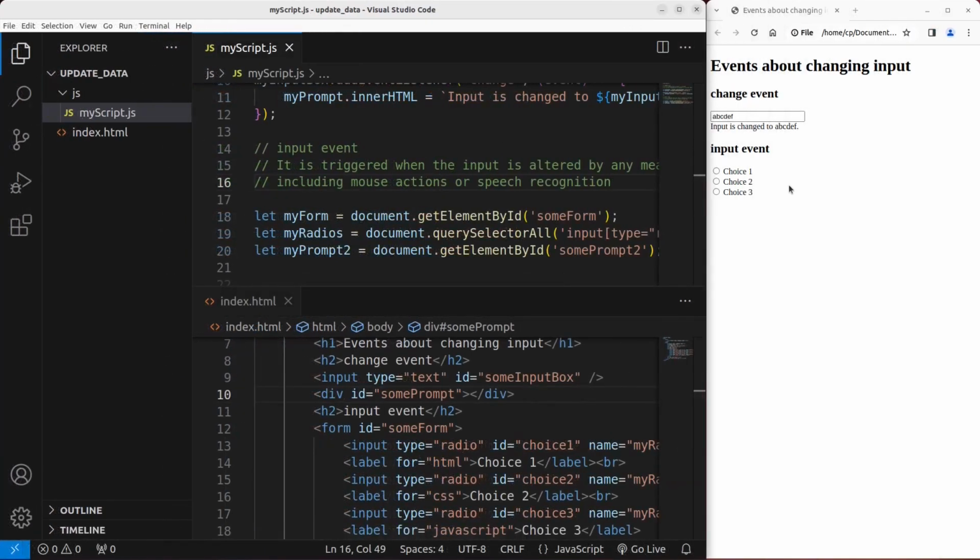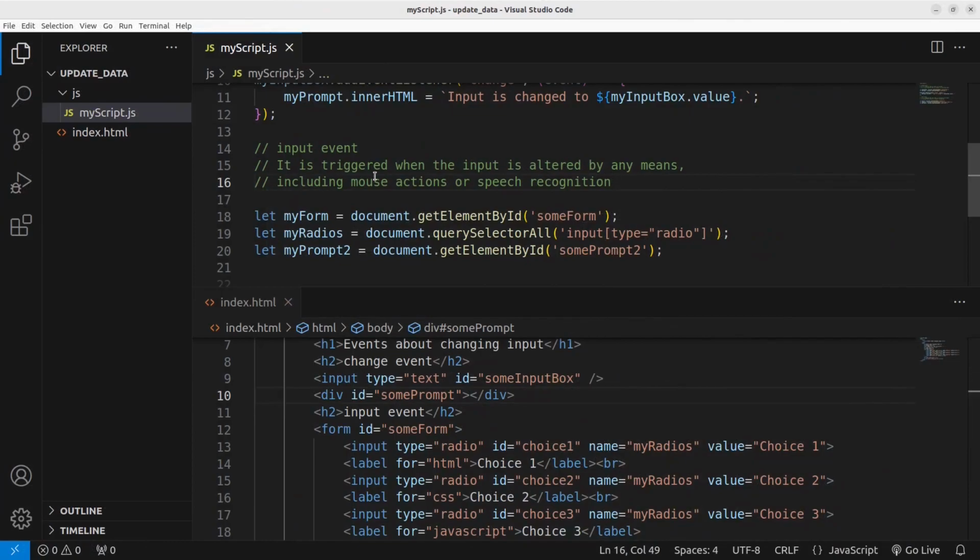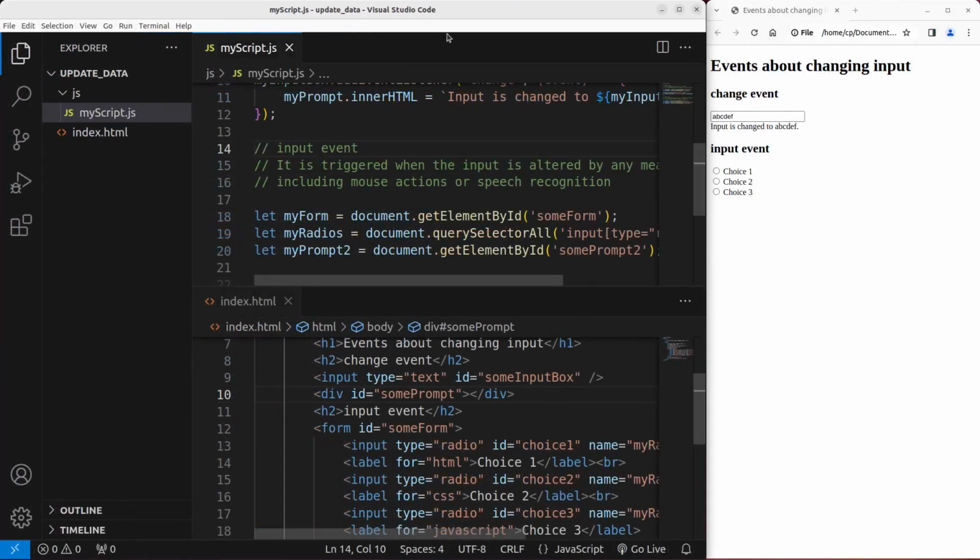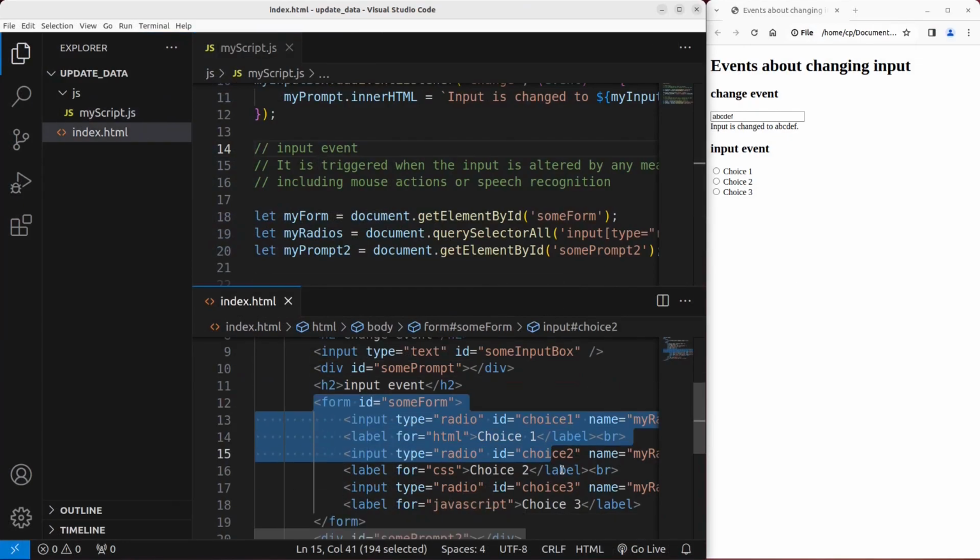I want to use the radio buttons to demonstrate the input event. So it is not always in terms of the keyboard action. It can be just the mouse actions that can trigger the input event, okay. So I have already picked up the form shown here. And in the form, I have a number of radio buttons together with the labels, okay.